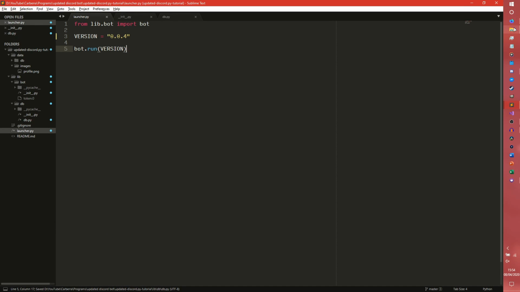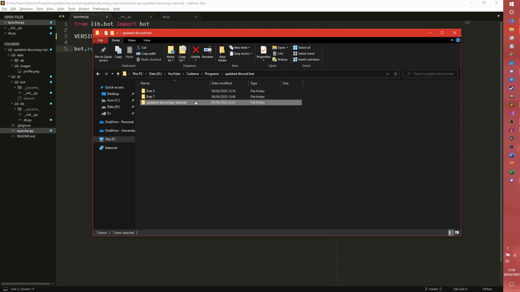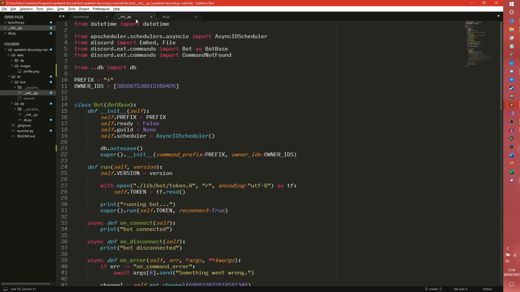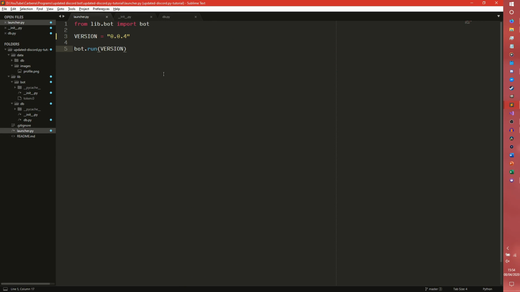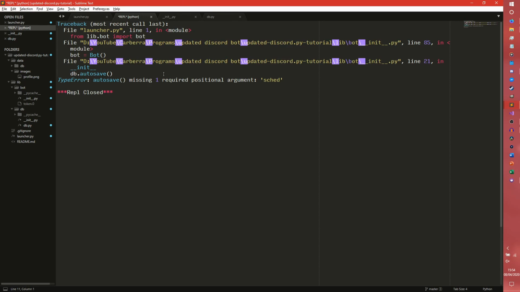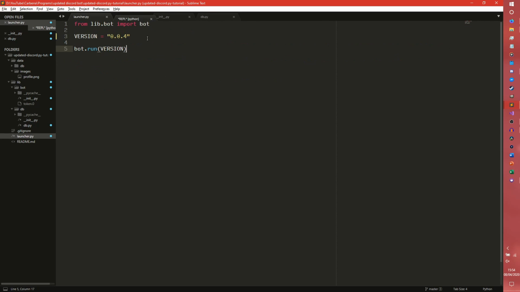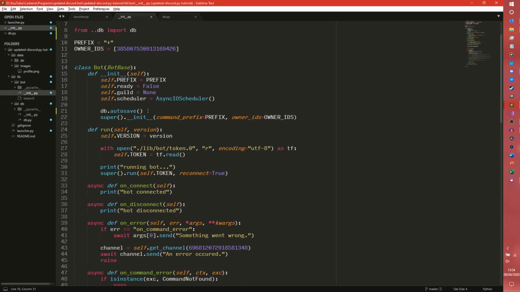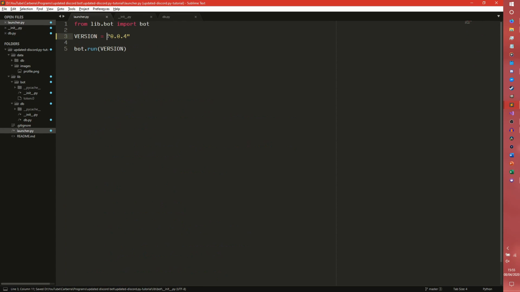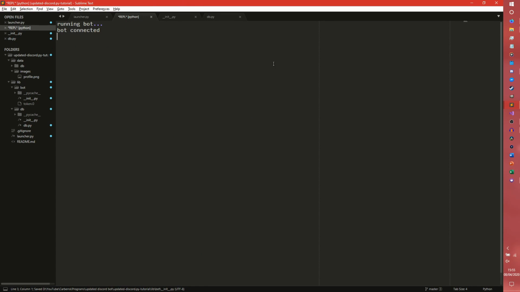So actually that should have created a database. It didn't. Maybe it didn't get that far. Oh, because it never actually got to import the thing, did it? Oh yeah, we need to pass the scheduler through. That would probably help, I'm not going to lie. Come on, I can't type. There we go. So if you pass the scheduler object into autosave, that should work now.